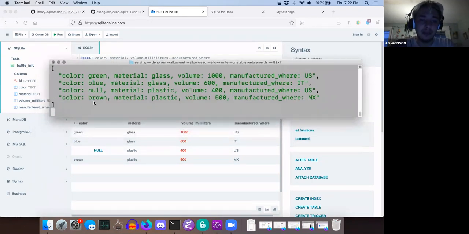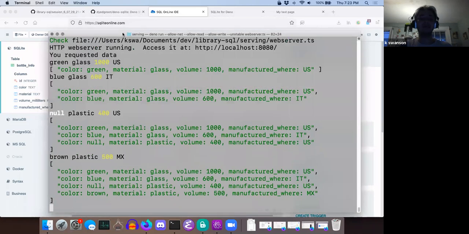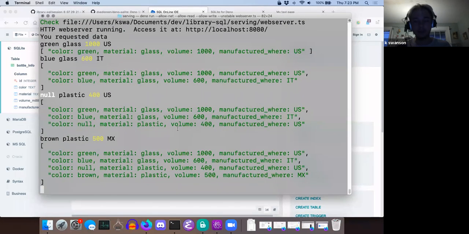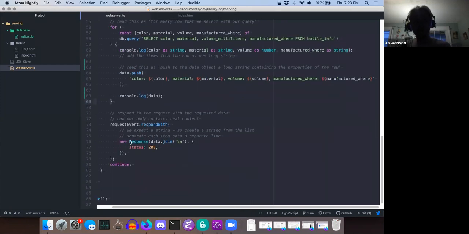But here we can see the color matches up, the material matches up, the volume matches up. We're getting each of our rows back from the database and returning each row into a string. So this is a really common task that you need to do in software development or engineering, taking data and reforming or reshaping it into something that you can use or read somewhere else. So going back to the code, we've added this log line in order to see what we're getting out of our new data object.